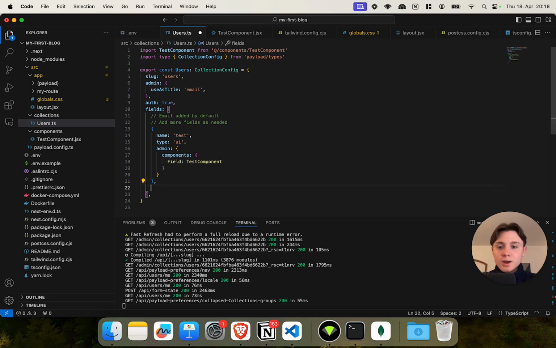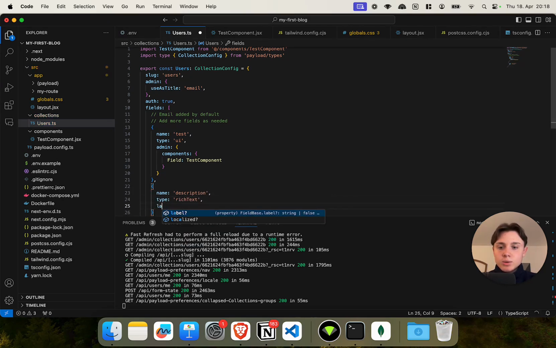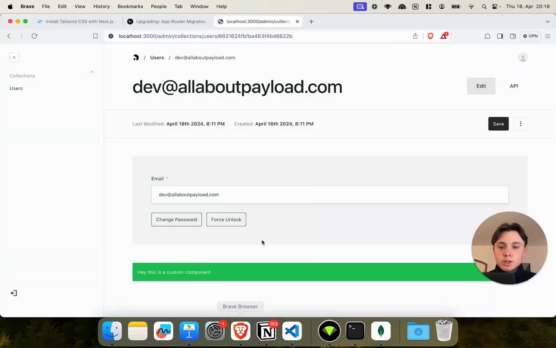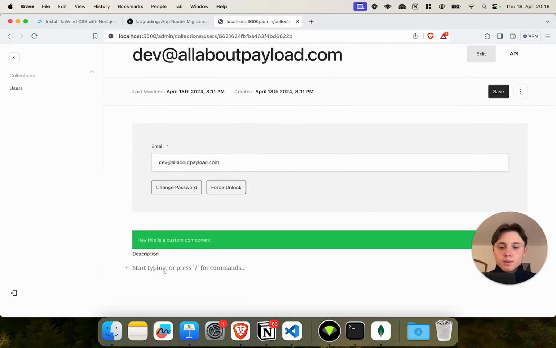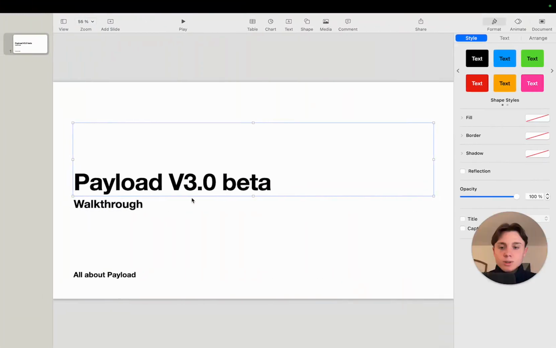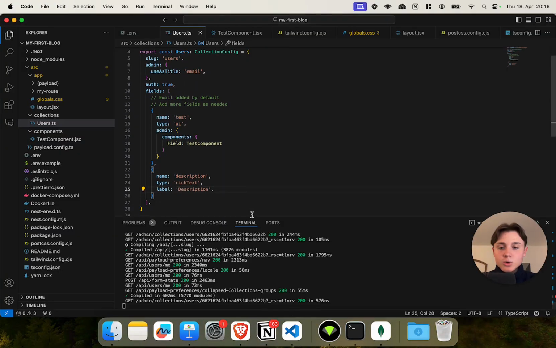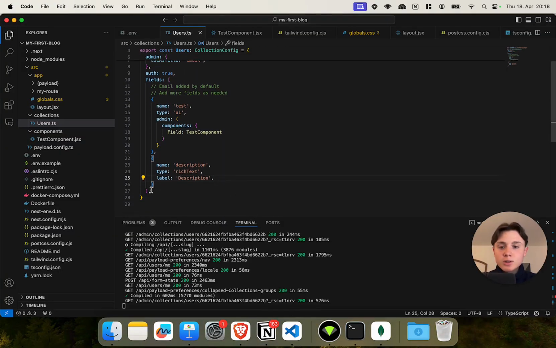So the cool thing now is if I add, let's say, a description, make it a rich text, label, description, okay? If I go back to my project, it appears here. It's instant. So what you can basically do is you can edit your configuration real time without having to wait for anything.